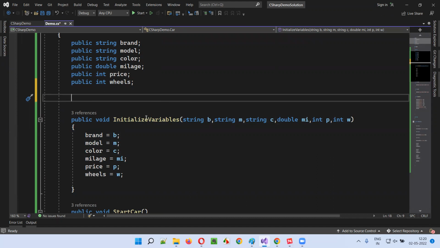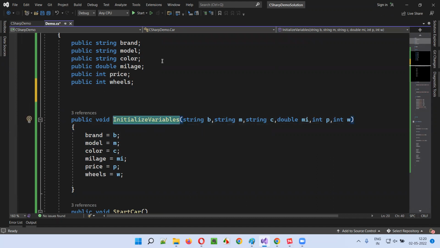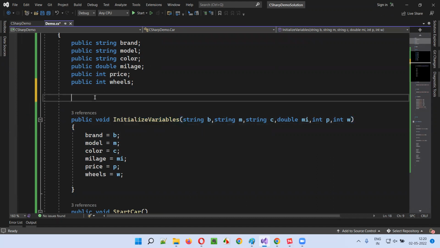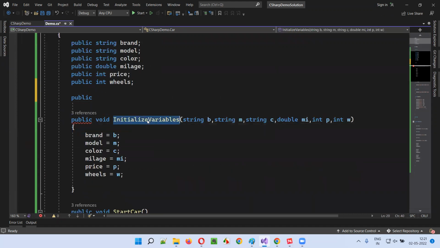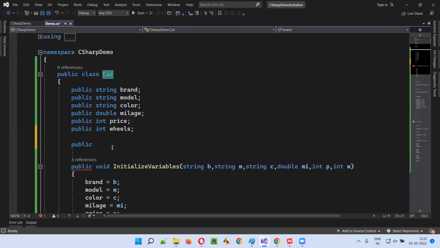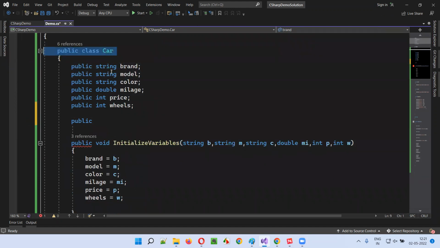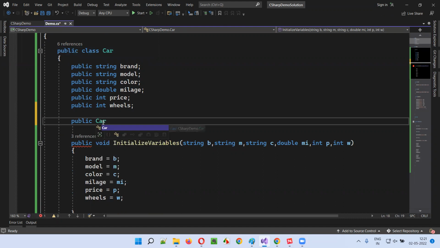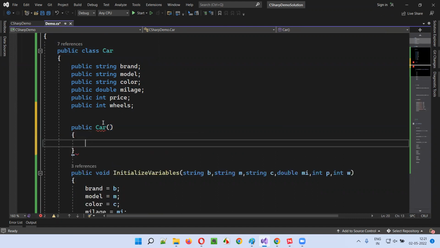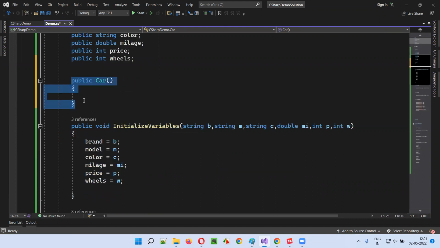Both are the same, guys. A constructor and a method look similar, but small differences are there. What are the differences? I'll tell you. First, public you have to write, and the name of the constructor should be the same as the name of the class. Here the name of the method is different from the name of the class, but the name of the constructor should be the same as the name of the class. That is, public car I have to say, and provide the circular brackets and start. That's it. This is how a constructor will look.